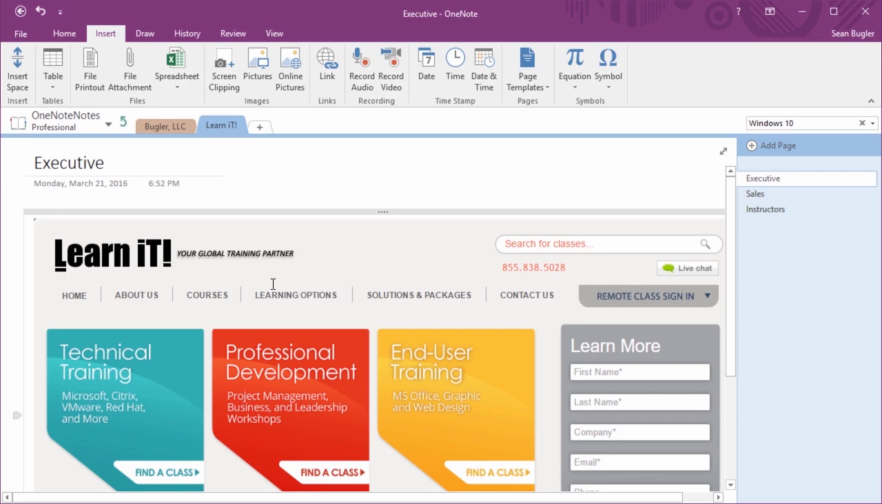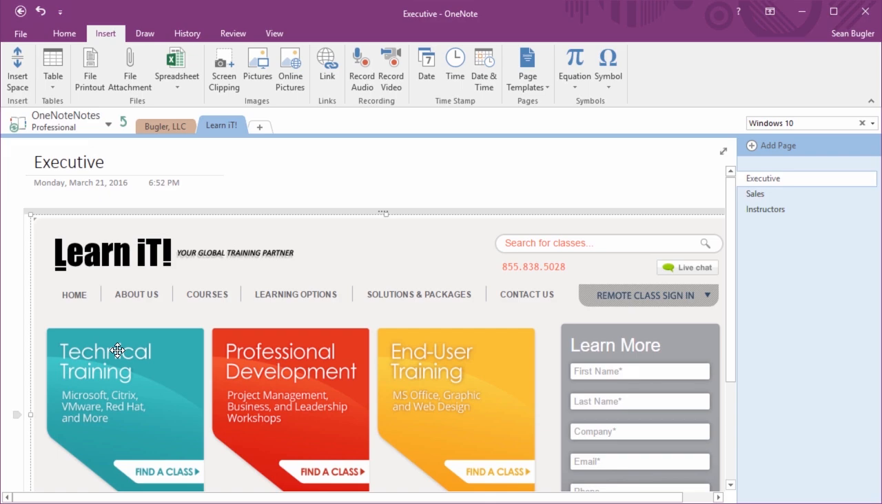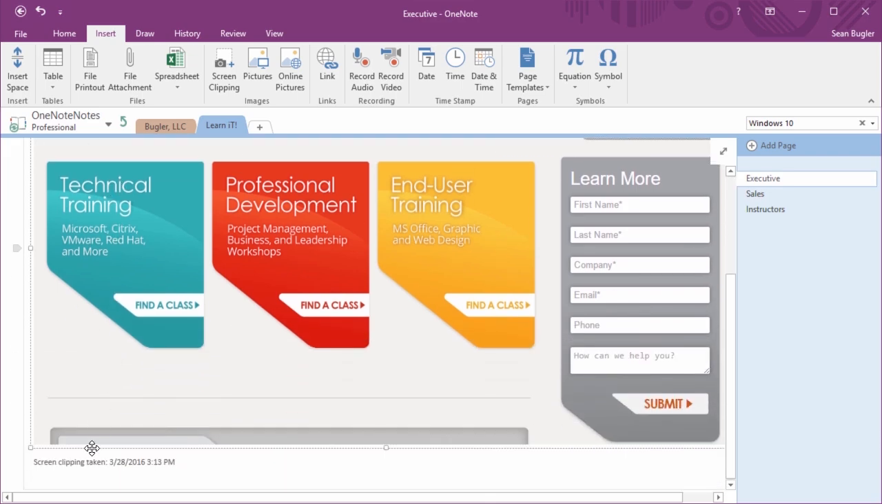It's actually injected that specific clipping directly into the page that I was currently on. In this case, the executive page. If I scroll down a little bit further, you'll see that it actually tells me when it was taken. This can be of particular use when it comes to highlighting online content that changes and may be beyond our control.